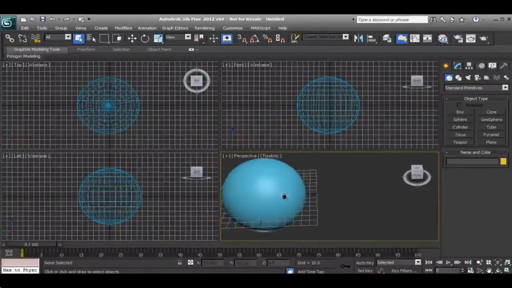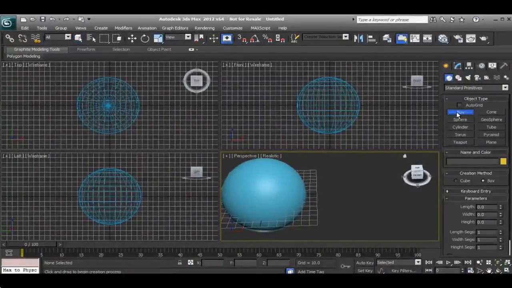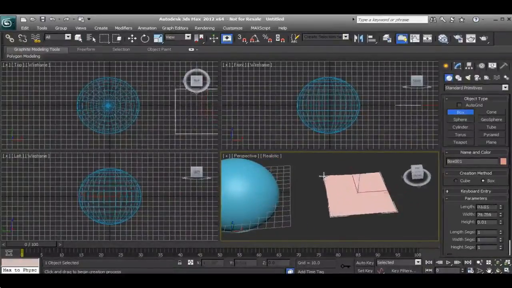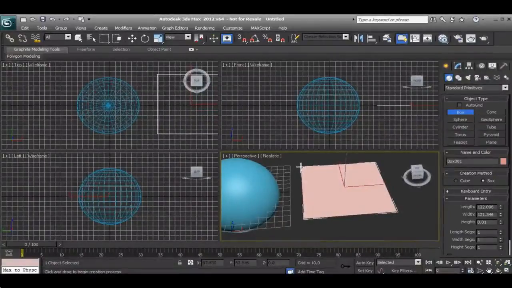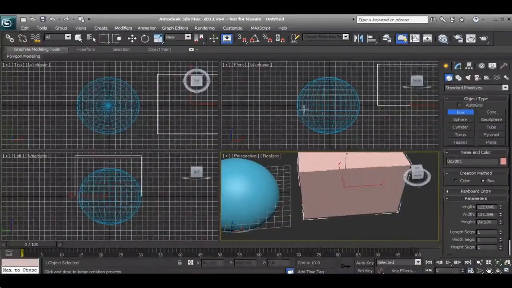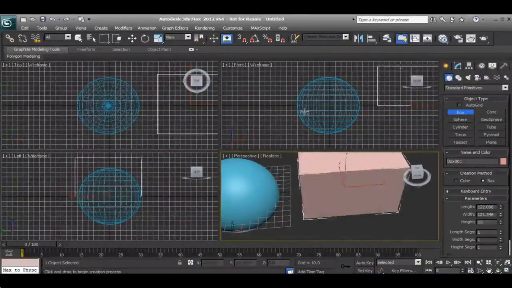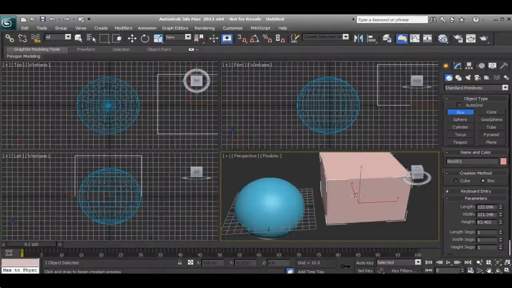So let's discuss what a 2-click process creation is. A box takes 2 clicks to create. So let's go ahead and click and drag just like we did with the sphere. And you'll notice that we're getting the base width of this box. Now once we release that and we move our mouse, it's trying to adjust the height of this box. So we'll click again to end the creation, and that will give us our height that we adjusted. So a box is a 2-click process.